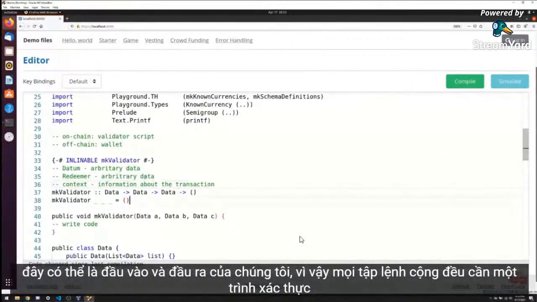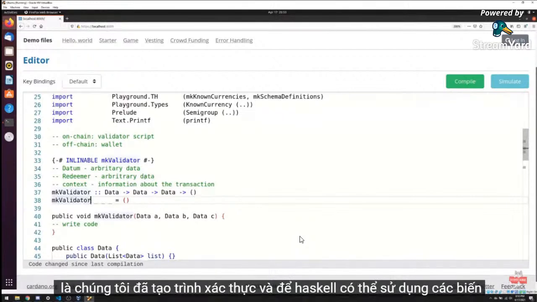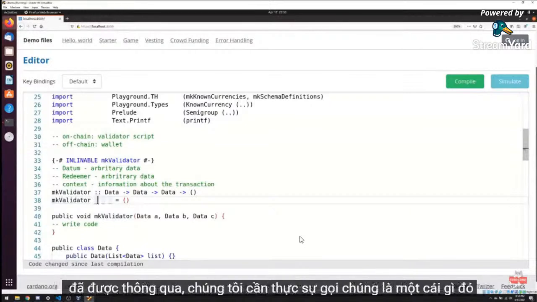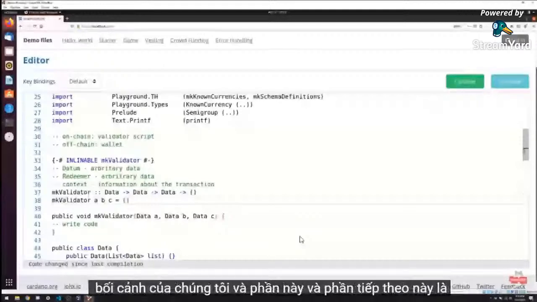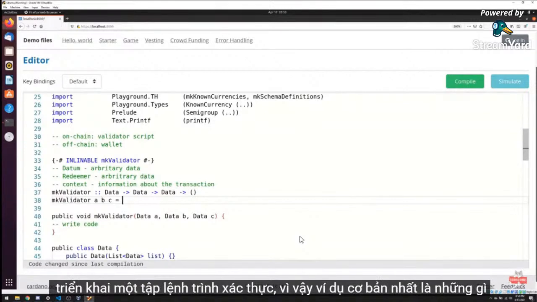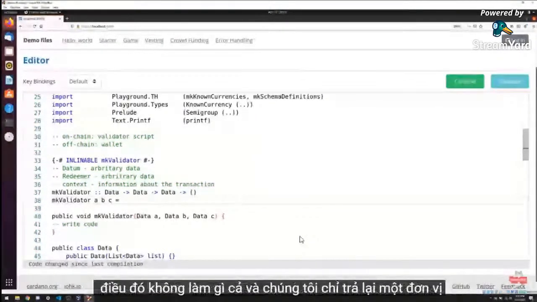So every Plutus script needs a validator script. And the way to read this second line is that we have make validator, and for Haskell to be able to use the variables that were passed in, we need to actually call them something. So we need to call them A, B, and C. A will represent our datum, B will represent our redeemer, and C will represent our context. And this next part is our implementation of a validator script. So the most basic example, which is what this code is, we would just have a validator script that doesn't do anything, and we just return a unit.